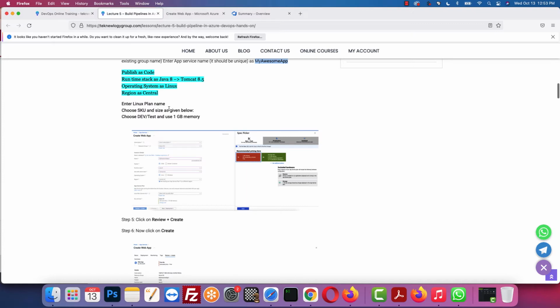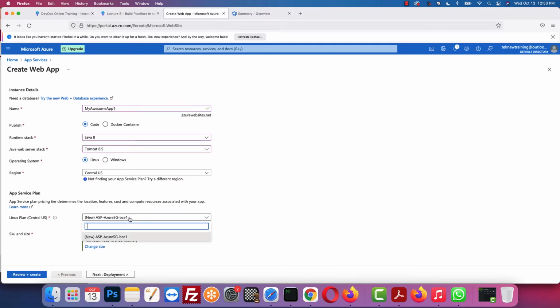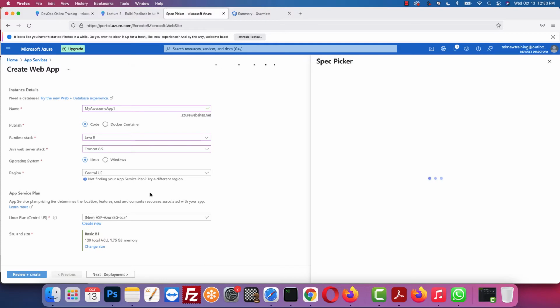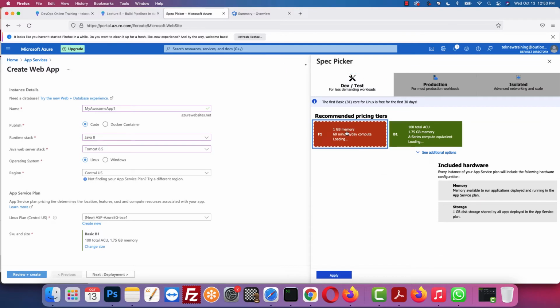Enter the Linux plan name, choose SKU and size as given below. Then we're gonna change the default memory to 1 gig. Alright, so let me take you back and see how to do that. So on this part, we already did the Linux plan. Go right here and alright, so we can leave that right there. Then change the size, click on change. Alright, so we're gonna choose 1 gigabyte right here and click on apply.